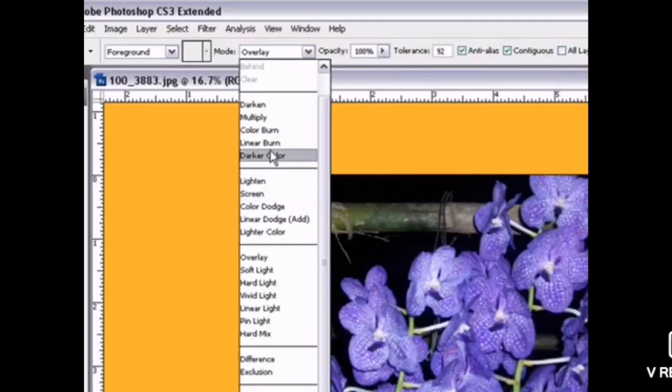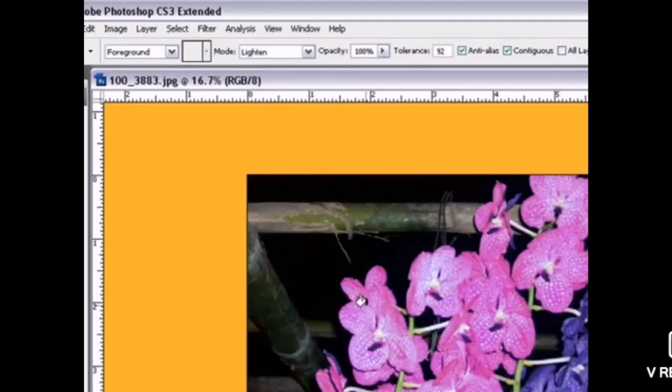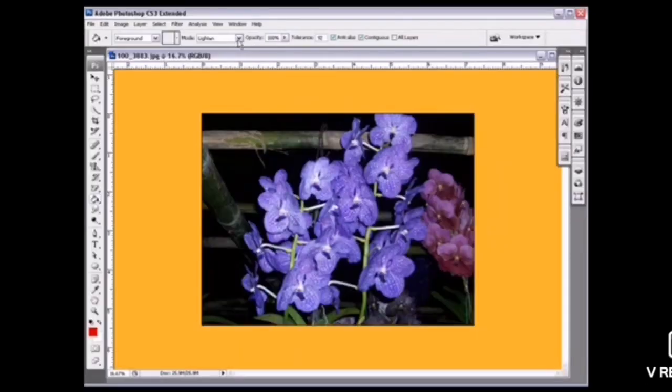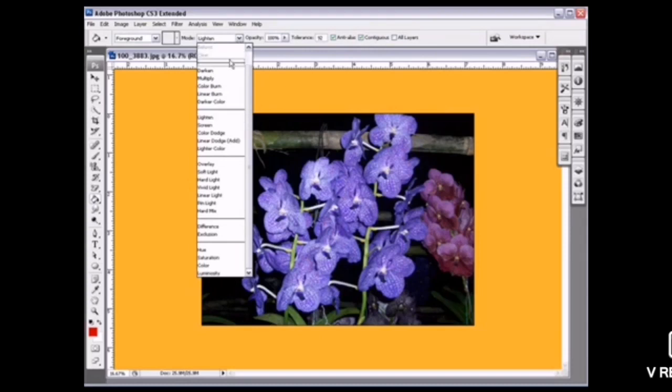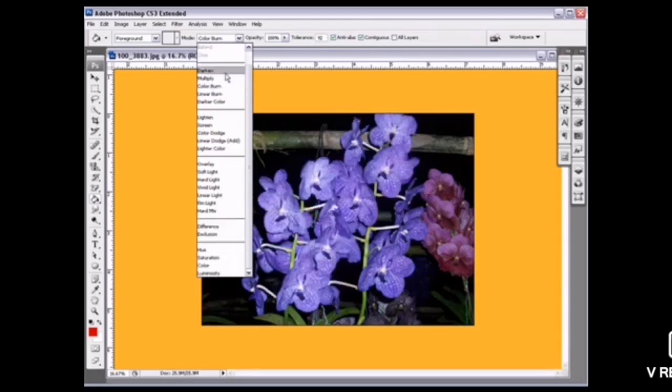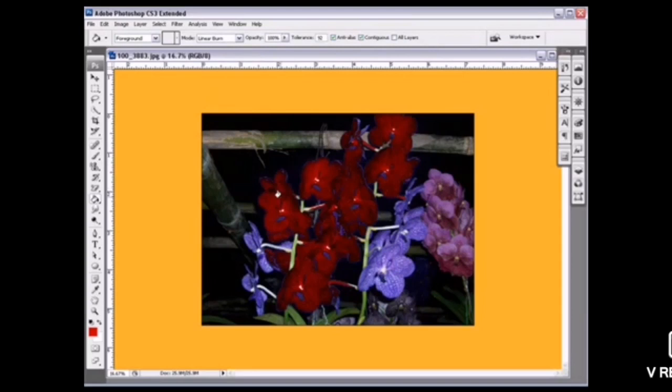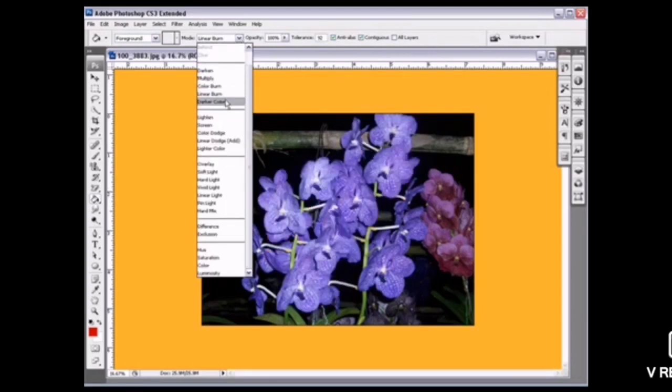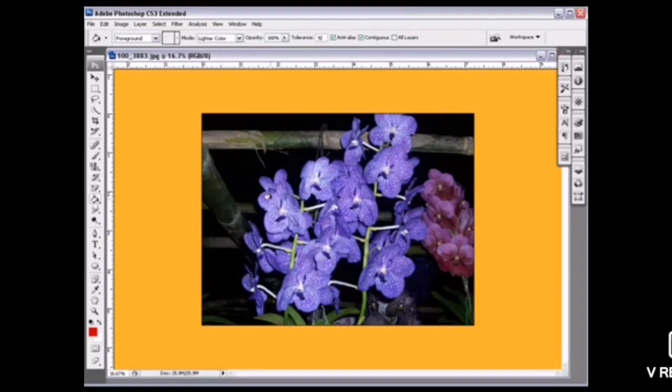Now let me select lighten. The color that we have selected, that is red, will become lighter. It will just make the flowers light colored. Now darker. See, it has become color burn. You can see the changes. I just want you to try all the modes on the picture which you selected. See here, I am showing you the different modes which are present in our Photoshop CS3.